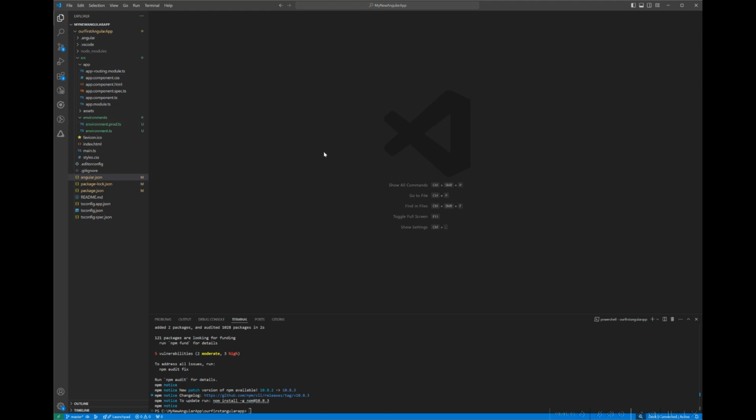Next, let's create the first component that we will need. We'll call the component task-list component. Let's go ahead and clear the terminal and use ng generate component, and then let's create a component folder, slash the component name, which will be task-list component.